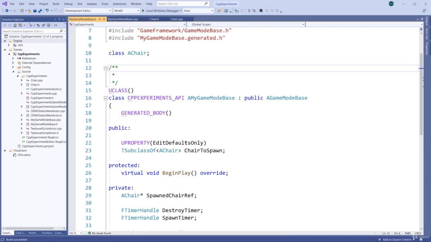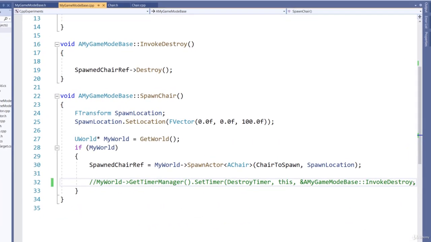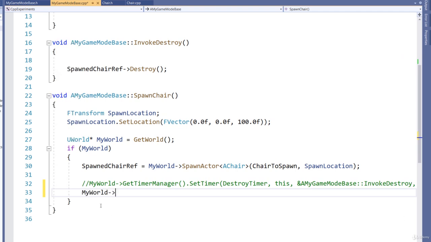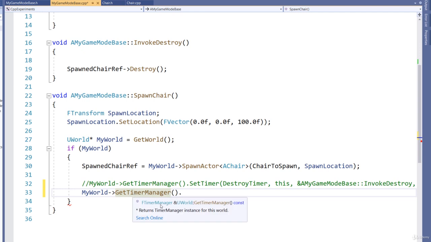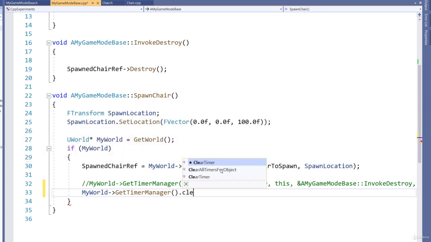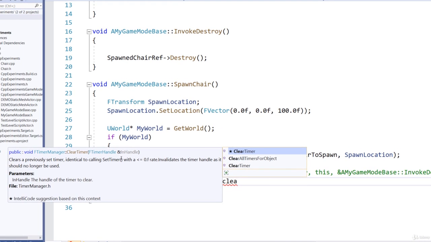And I'll go back to Visual Studio here and the mygameoutbase.cpp to this line right here. Now from the GetTimerManager, that once again will return this FTimerManager and Ctrl J here. From here, what we can do is clear a timer. So you can see right in the helper to the left, you are going to pass it a timer that you want to clear. It clears a previously set timer.